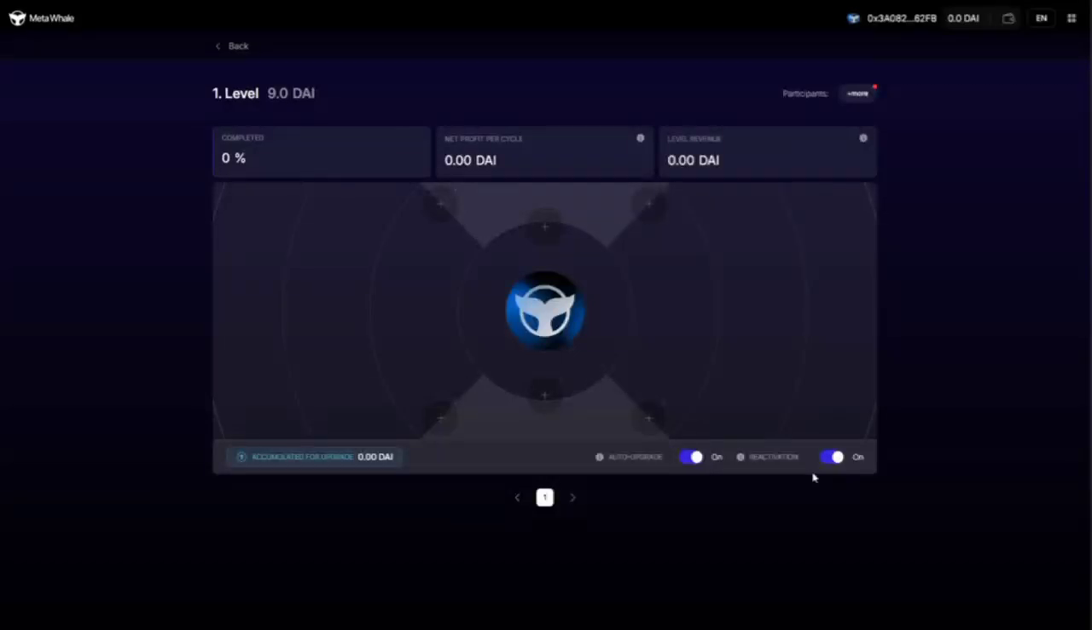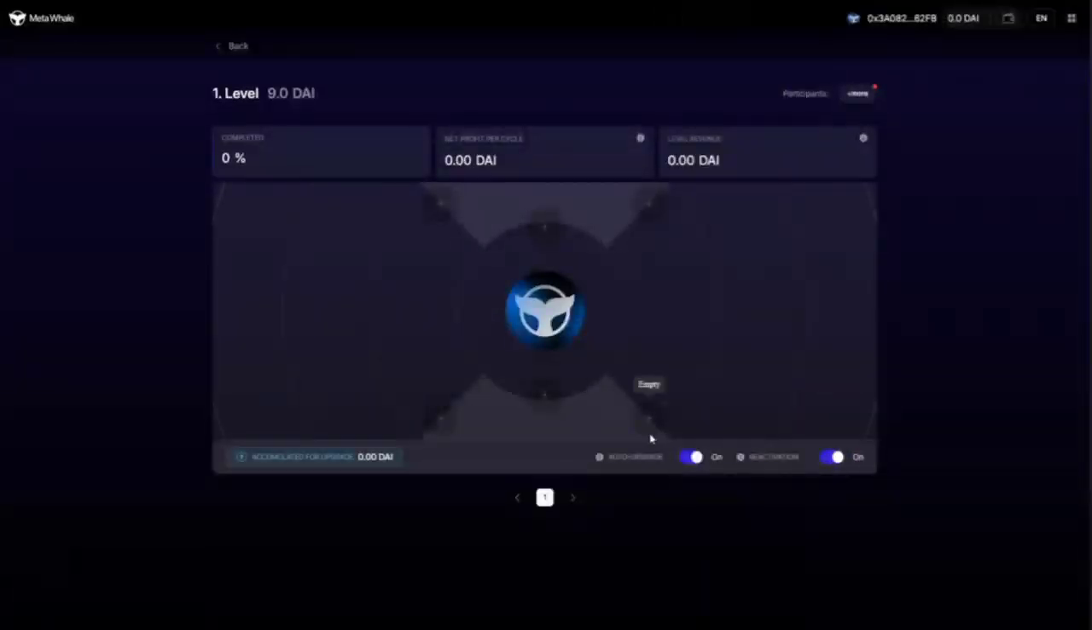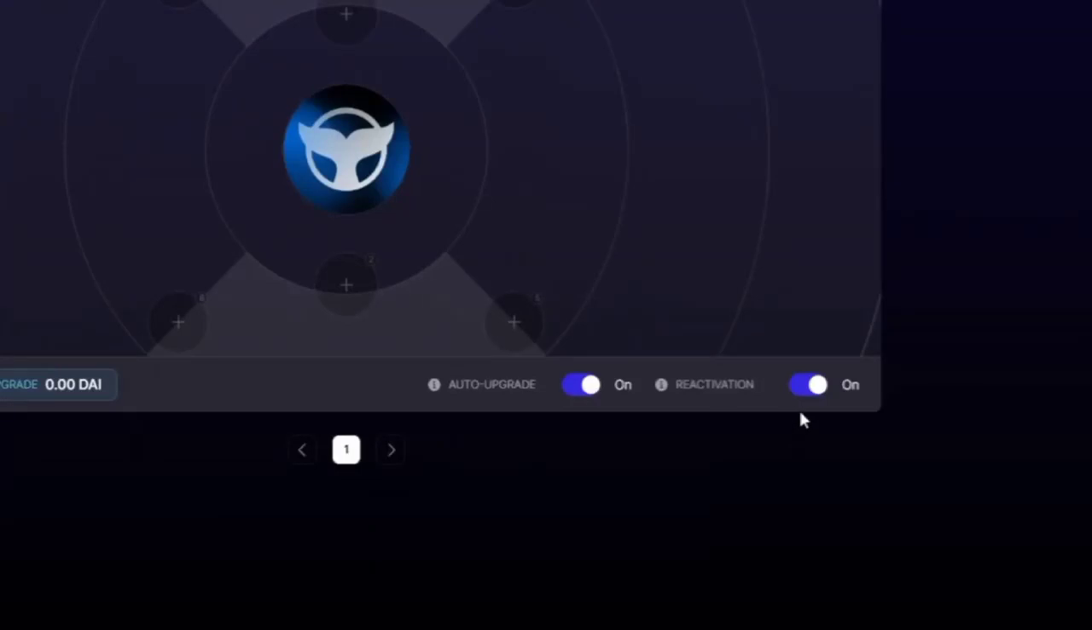In the first example, we'll look at filling the matrix of level 1 in the S6 scheme with both auto-upgrade and reactivation functions enabled. It's important to understand the purpose of each slot in S6. Slots 1 and 2 make up the first line, and their payouts always go to the upline partner. The income from slot 3 always goes directly to your internal balance. Slots 4 and 5 are allocated for the auto-upgrade function, and slot 6 is designated for reactivation.